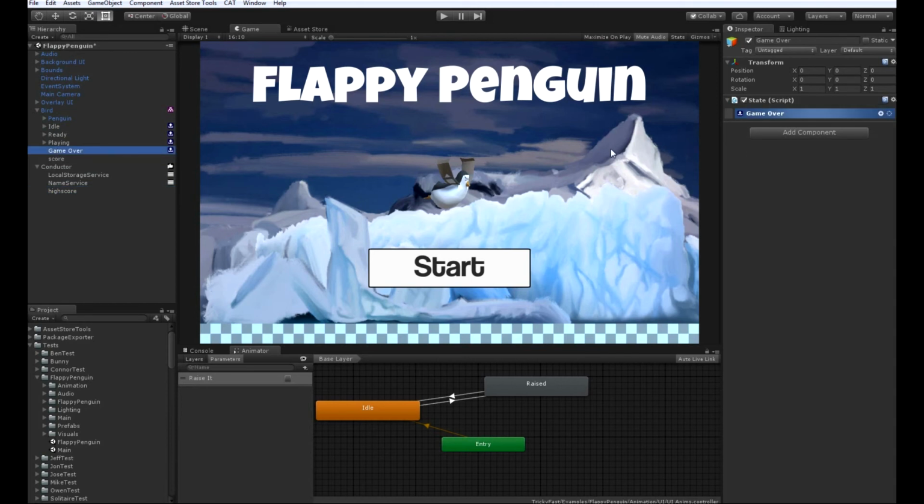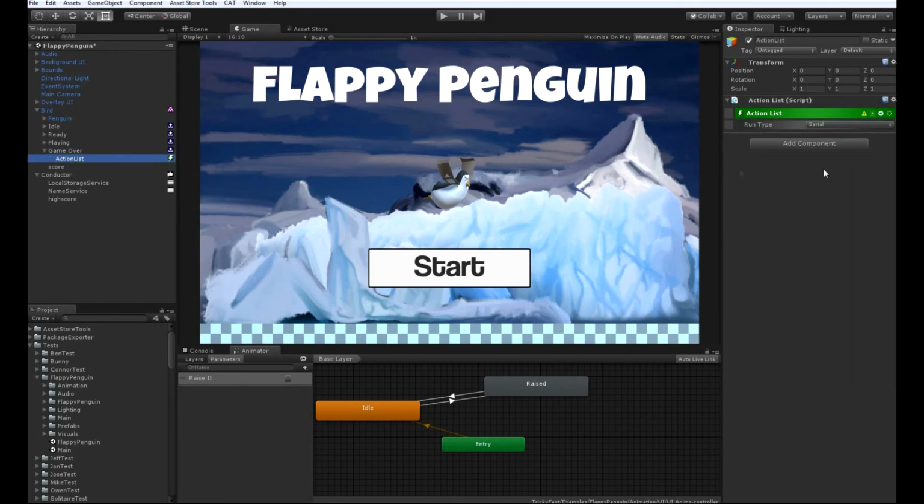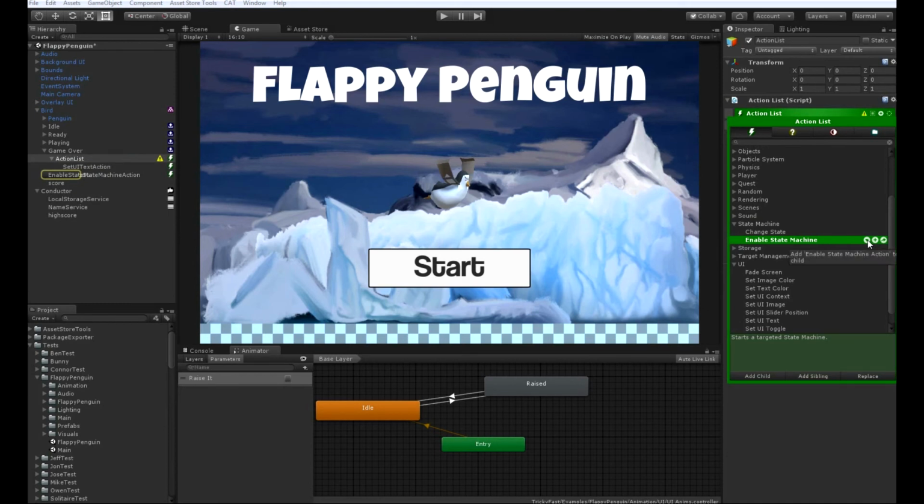The first thing we can add to our game over state is an action list. Set the action list to be serial. And then we're going to add a few cats underneath this action list to start. The first one is going to be a set UI text action. The next one's going to be an enable state machine action. And then a set targets action.